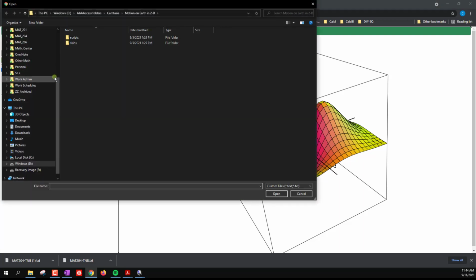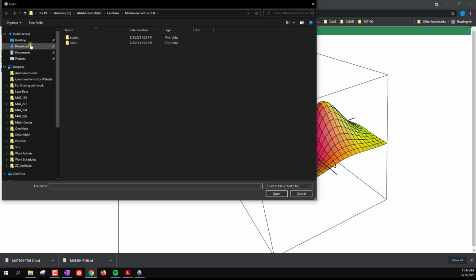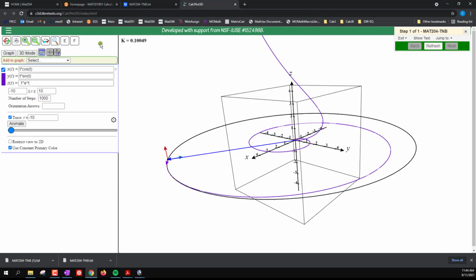So what I need to do now is go find that script that I downloaded earlier. Remember that I saved it into my downloads folder, so I'll go to that and I'll click on the Math 204 TNB frame. So that loads this script up for you. This is going to be an interesting TNB frame that I'm going to look at here in the next video, but the first thing I need to make sure is that you all are able to access this as well.